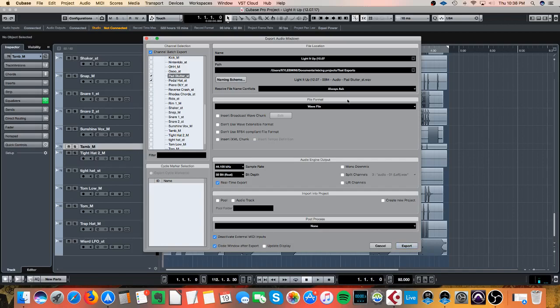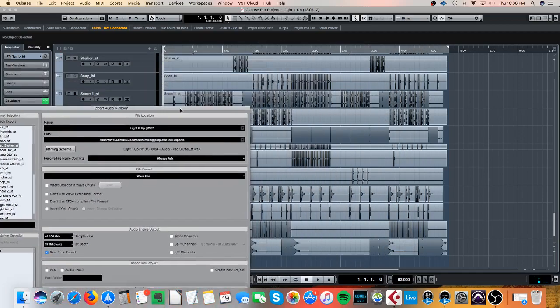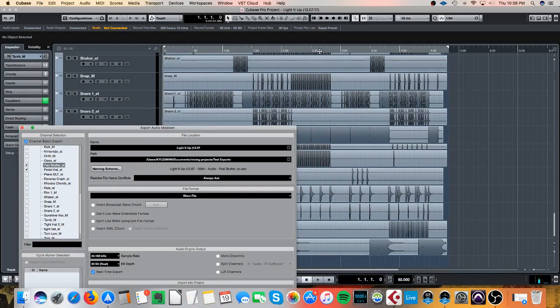Once I click on export, it is going to export whatever tracks I have selected over here on the left with the checkboxes and send them to the file folder I've selected, at whatever length I've predetermined, right? So for the sake of this export, it would export the pad stutter and the pedal hat at full length, including any drops or dead spots, which is great, right? Because that makes life easy on me as an engineer because everything's going to line up.